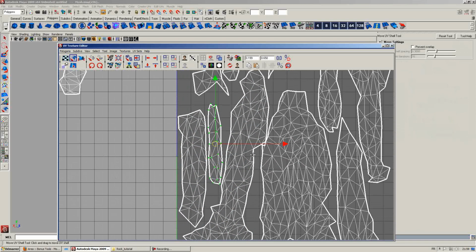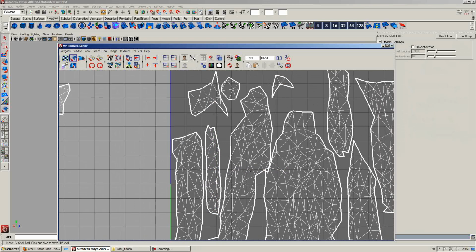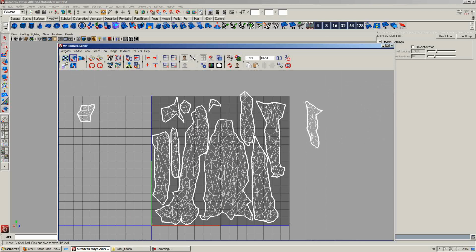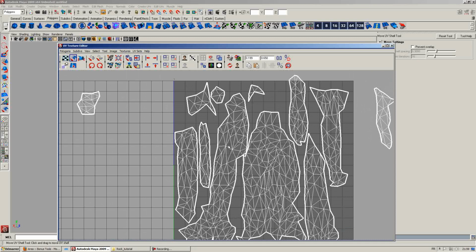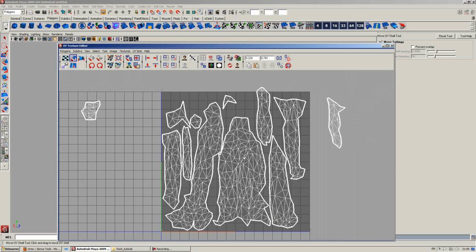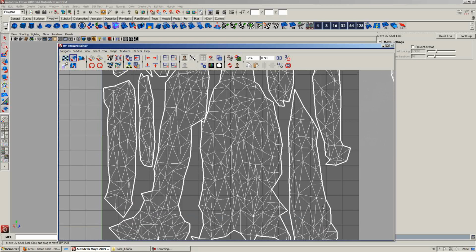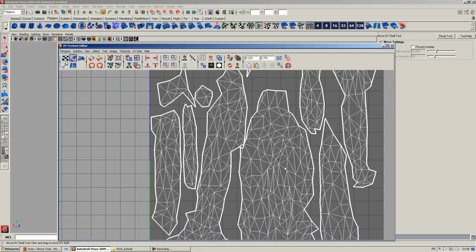So I'm doing these UVs in a way where I'm not even rotating the shells at all, to avoid getting extra normal map seams. Especially when you're dealing with an engine such as UDK, you really want to have the normals be uniform on the whole texture.